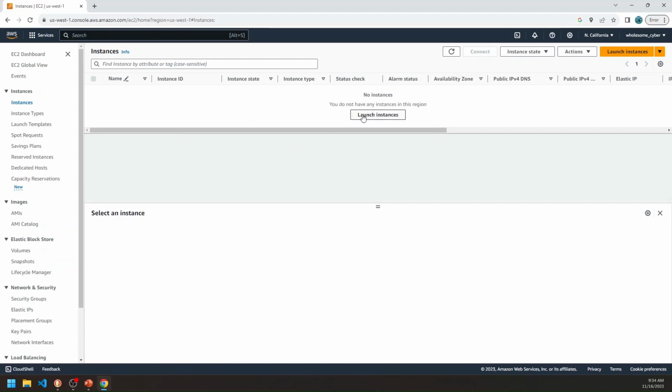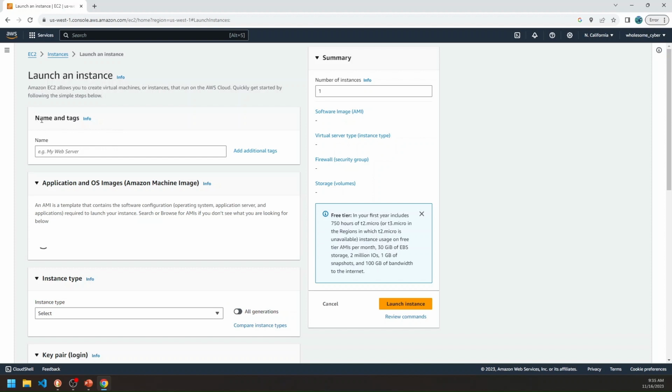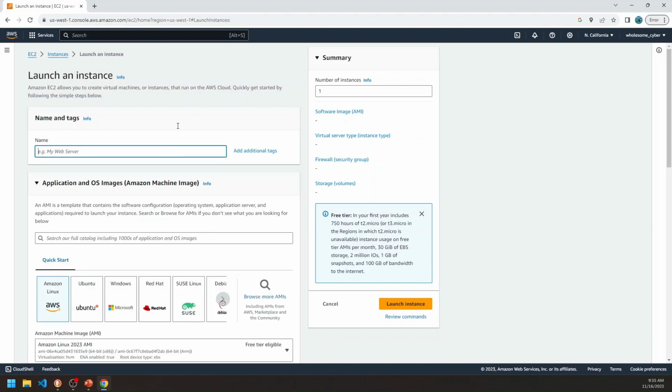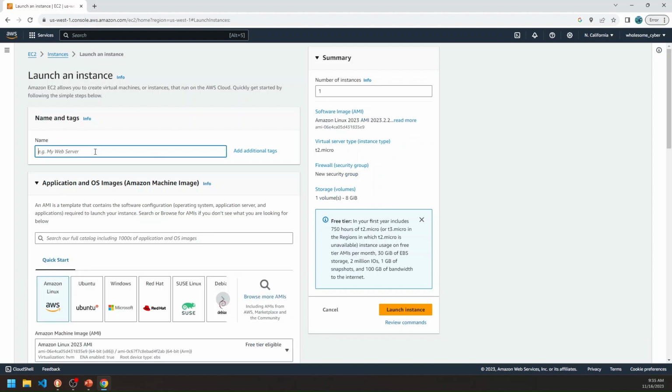This big fat button right here, launch instances, or this big fat button up here, launch instances. Either one of them will get you to this next page. So go ahead and click on that. And here we go. We can now name our instance. So let's actually name it. I mean, they do a great job right here. My web server. Let's call it that.